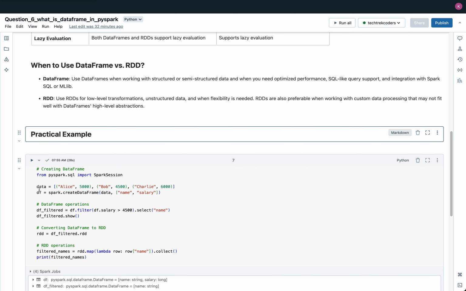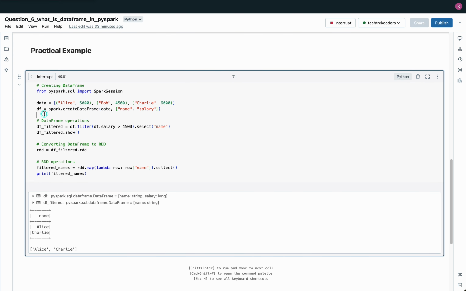Practical example. This example demonstrates the process of creating a data frame in PySpark, performing a filtering operation on it, converting it to an RDD, and then performing further transformations on the RDD. Let's walk through each step in detail.